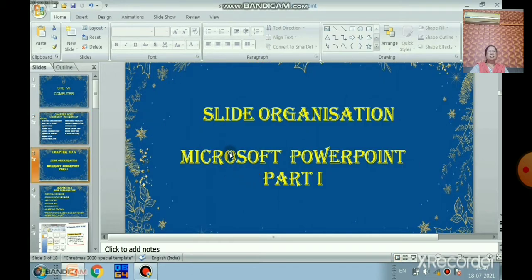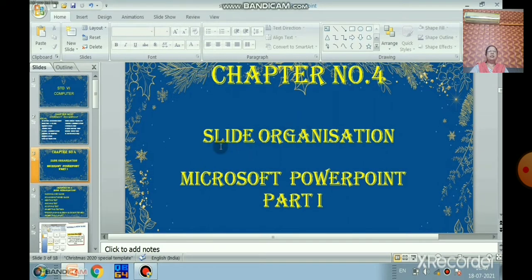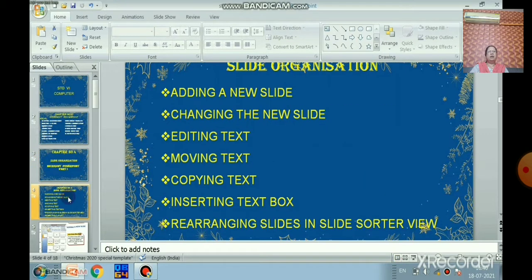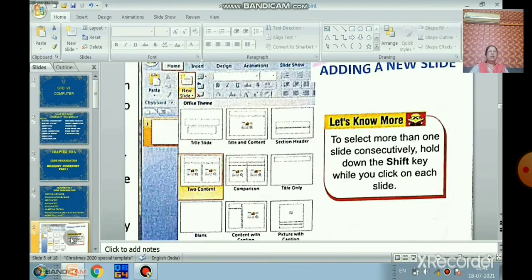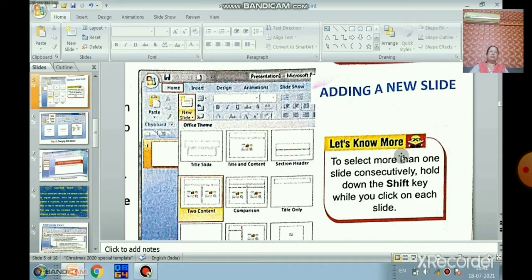So in this session we will start a new lesson, that is chapter number 4, slide organization. In that we are going to learn how to add a new slide, change the layout of a slide, edit text, move and copy text, insert a text box, and rearrange the slides in slide sorter. The first thing we will learn is adding a new slide.